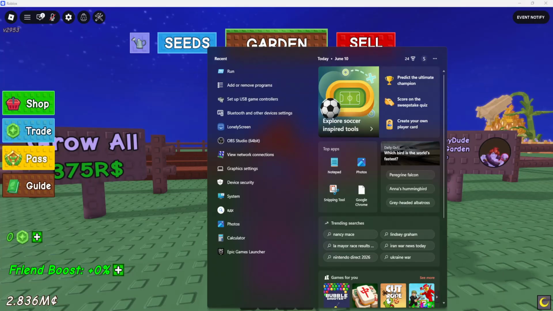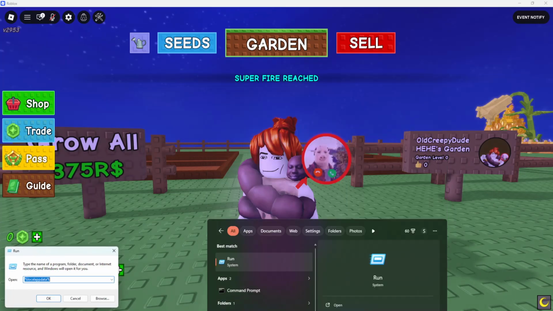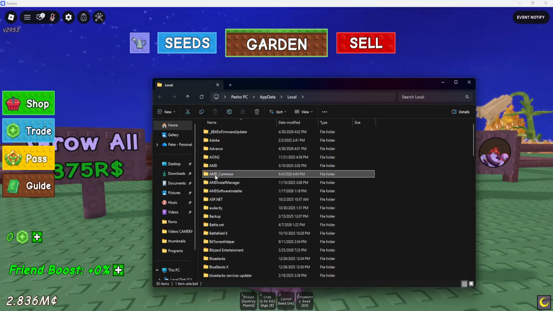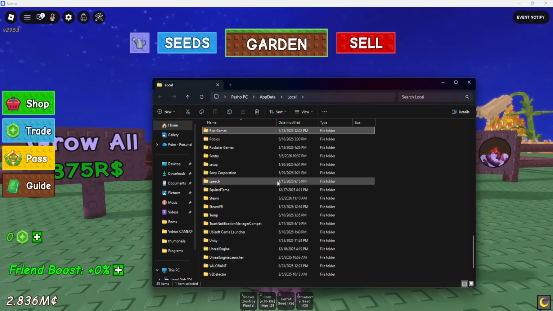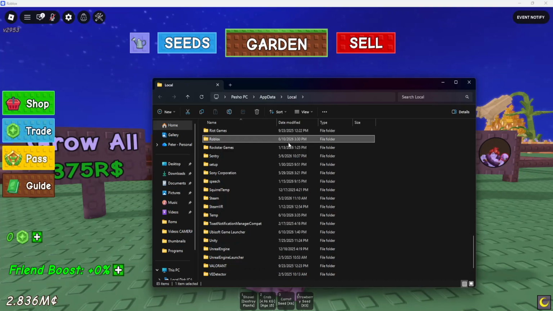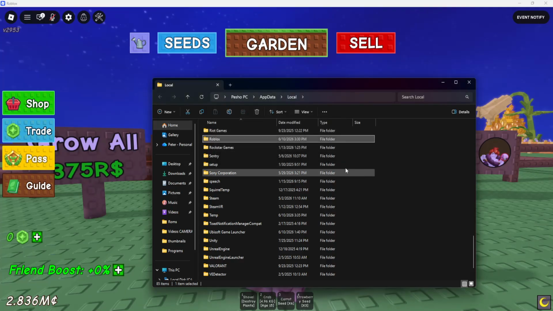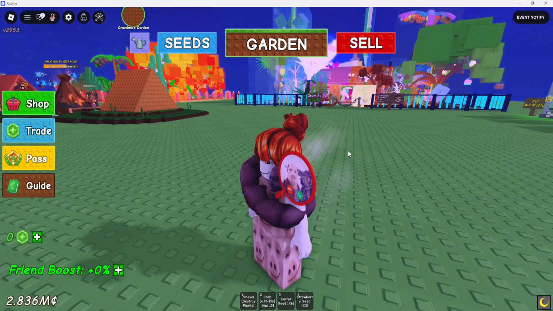Another thing that we can do is to open up our computer search and search for run. Click on run. Here you will type this %localappdata%. Click OK. Now select any folder, type R until you find Roblox. Right click on the Roblox folder and delete it. This is going to delete just temporary files, so you shouldn't worry about it. Afterwards, your Roblox game should work without any issues.